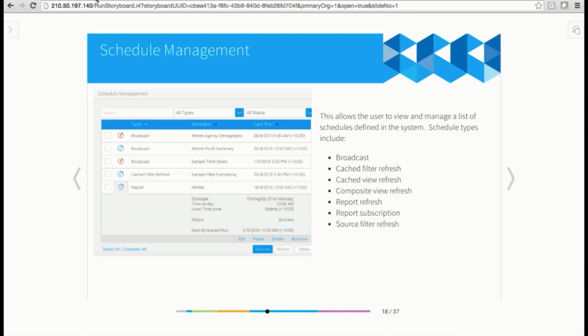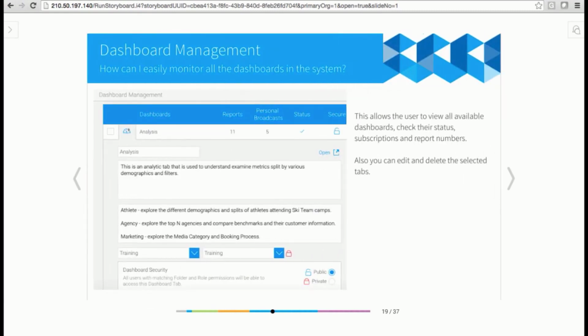So what I can do is go back now and we can look at the next section, and that will be the dashboard management. This is again similar to the schedule management. Here you'll be able to see all the dashboards that are in Yellowfin, and a lot of the information around those. As you can see here, we've got our descriptions, we've got our explanations, we've got our security here.